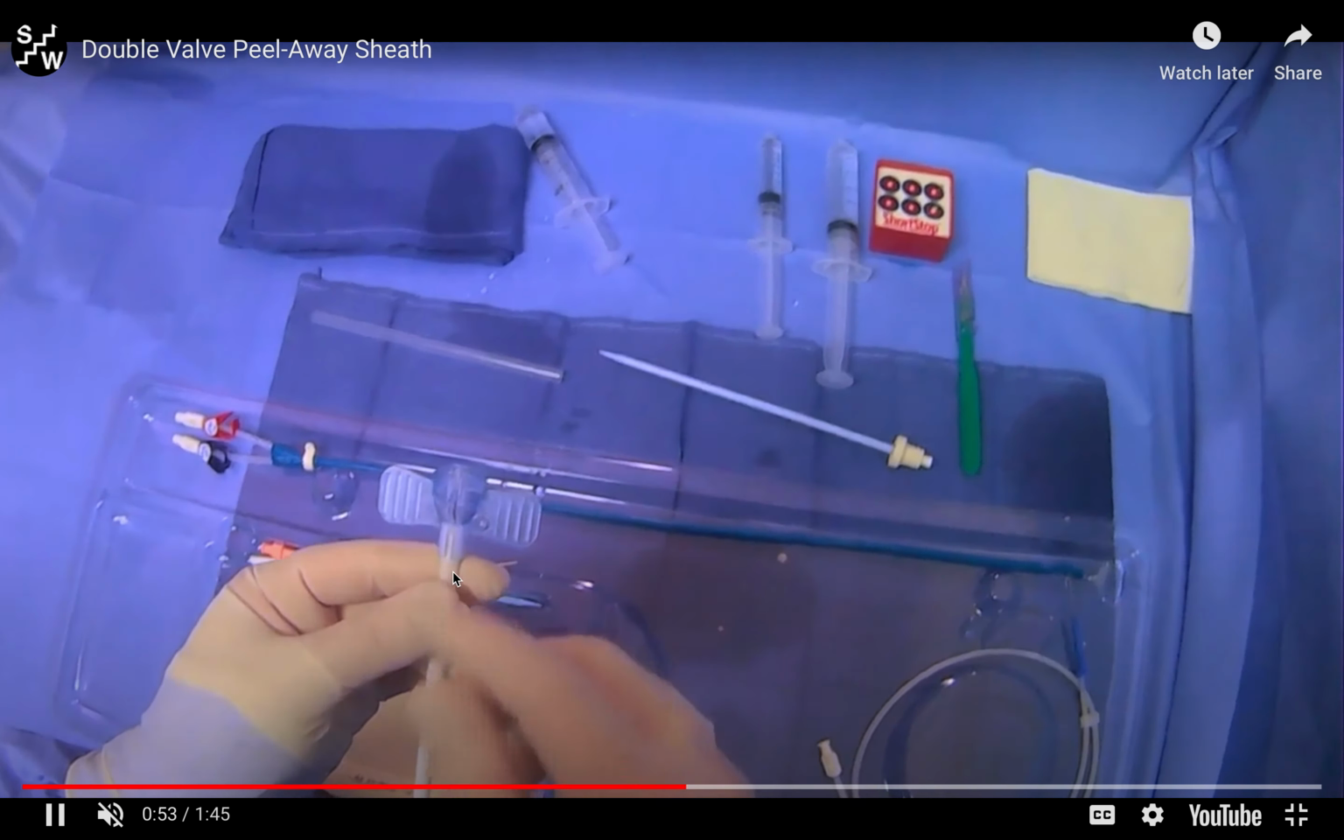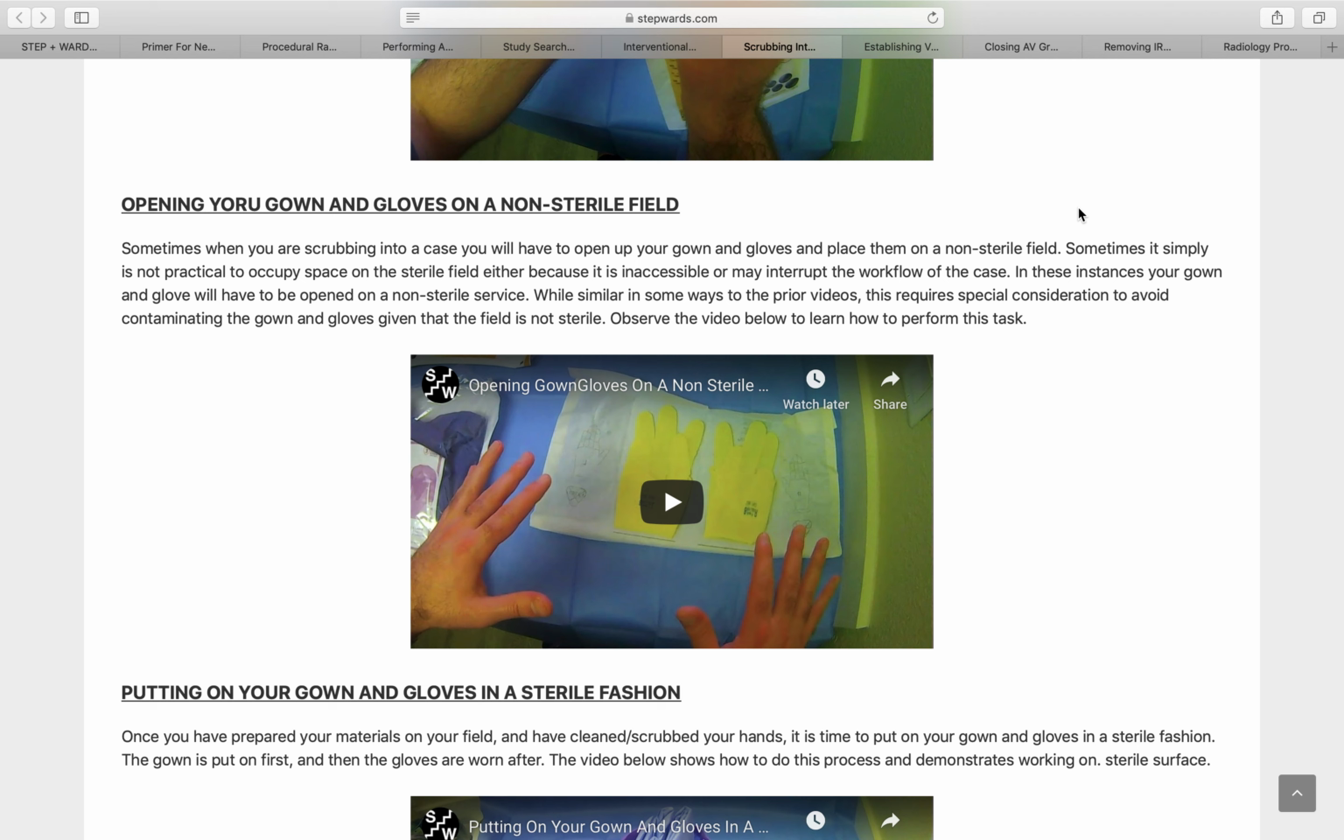How are you going to do it if it's just gloves, which we do sometimes? How are you going to open things up onto a sterile field, like opening up gowns and gloves onto the table, versus sometimes the table isn't the best place to open things, and you need to find a corner of the room to lay out your gown and gloves, but you want to do it in a sterile fashion? How do you do that?